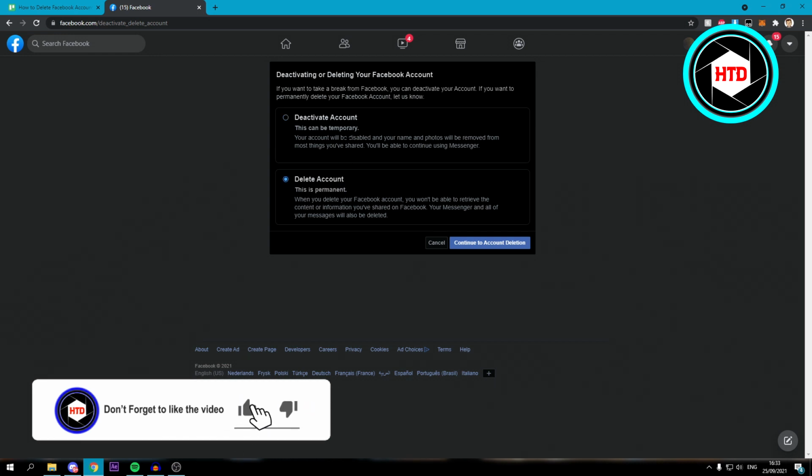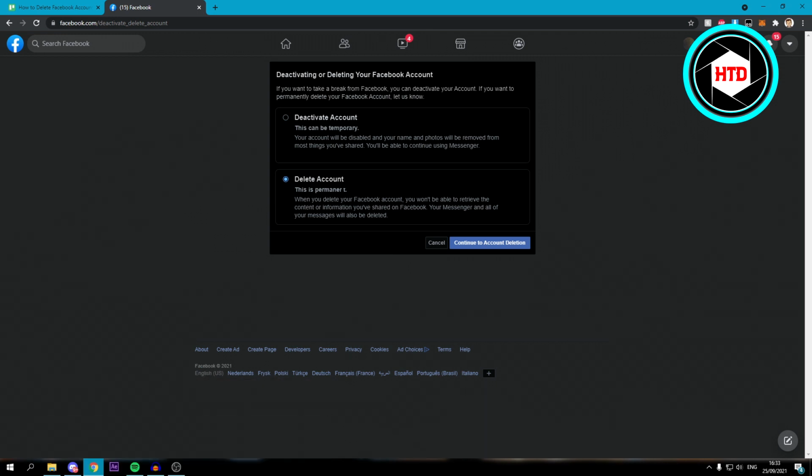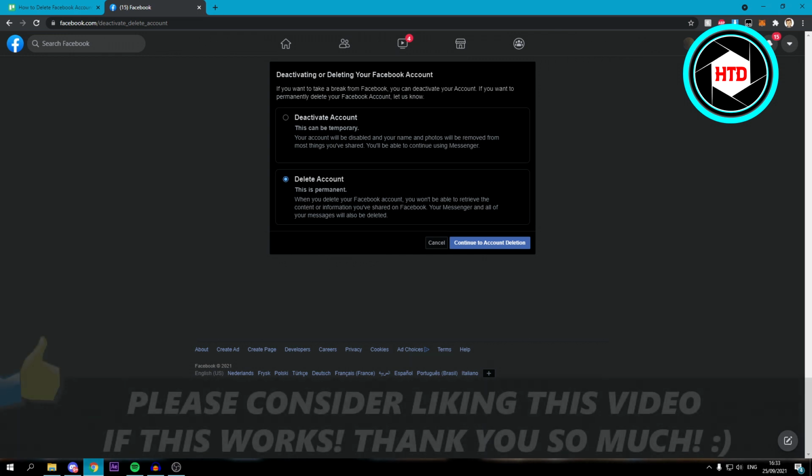So you can choose either one of these two and then fill in your password, give a reason why you want to delete your account, and then you can delete your account just like that. I'm not going to fully show how to do it though, because I don't want to delete my account. So maybe I would delete it on accident or something. But this is basically how you can do it.